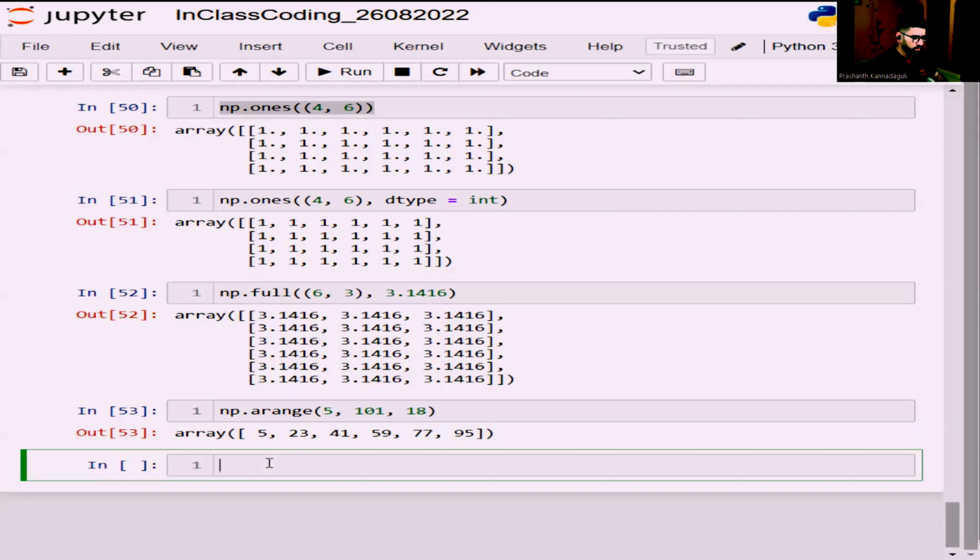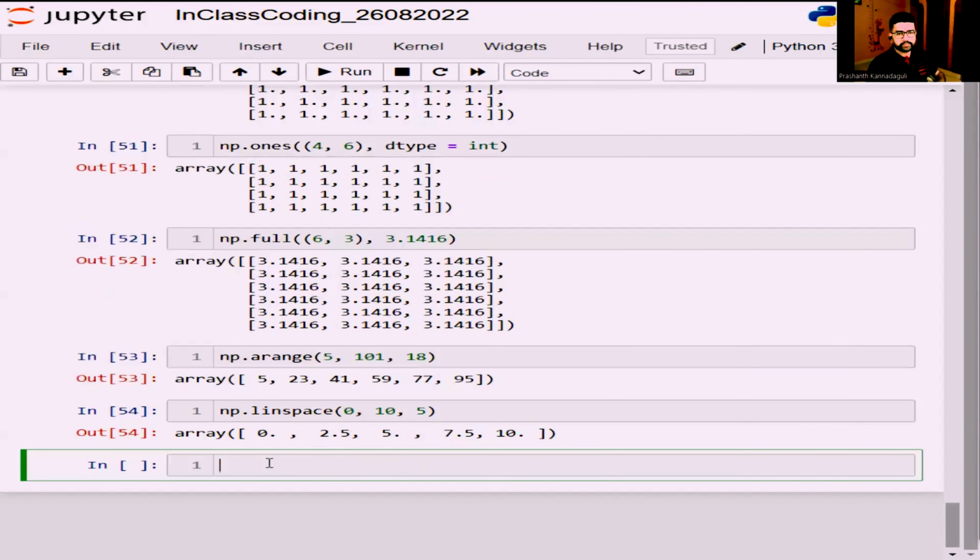Okay, so this is what we are trying to do. That is np.linspace. You just have to tell from where you want to start, 0, where you want to end, say 10, and that I want to cut this into 5 equal pieces. So this is what we do normally. We know how to get that.